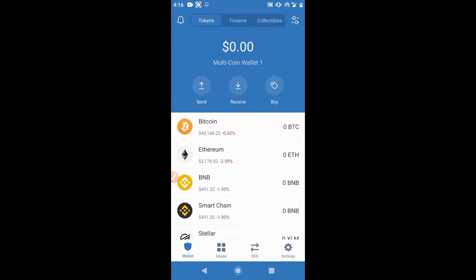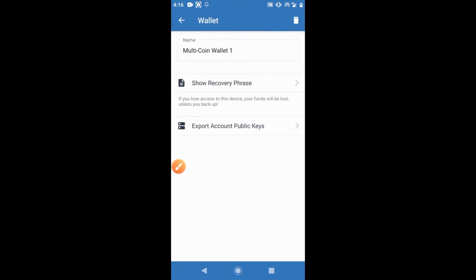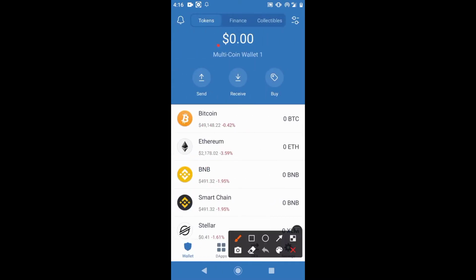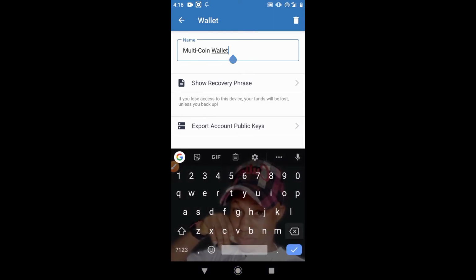So this is the balance of whatever is on the wallet displays here, and you can literally rename your wallet here. You can rename it by tapping here. When you tap there, you can rename it. Let's say I can call this WinRace wallet. So it goes like that.